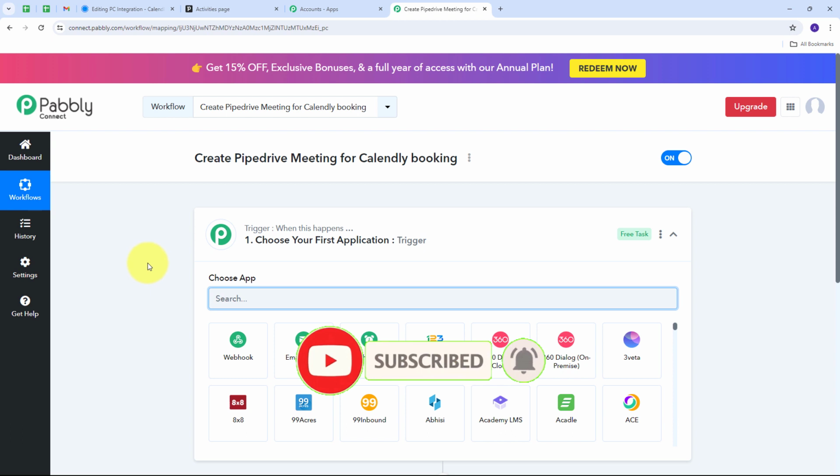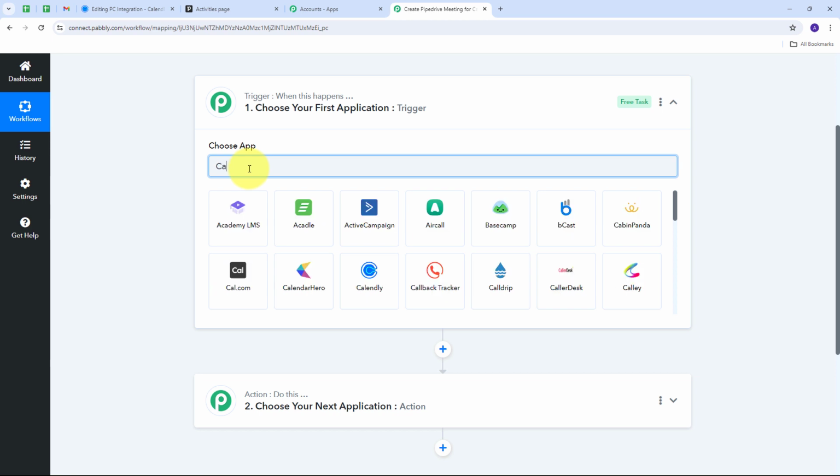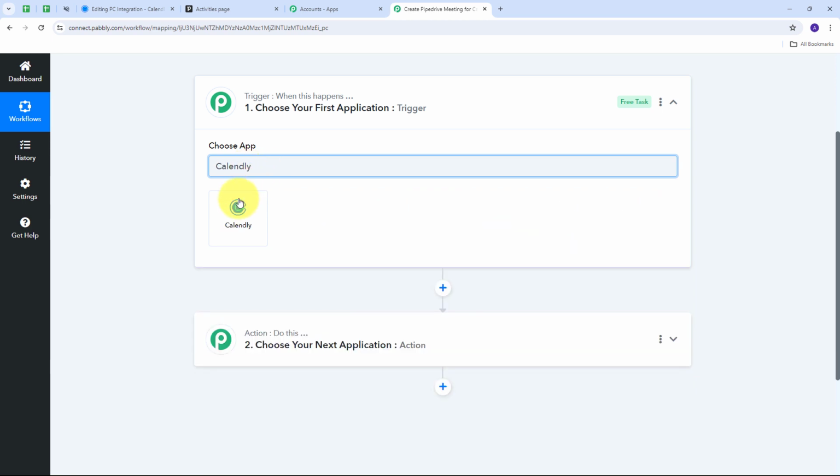It will take us to this most important window of our workflow. Here we have two boxes, trigger and action. These are the two main principles on which our workflow works. Trigger says when this happens, action says do this. So trigger is going to be the first step that gets executed in our workflow, and action will just follow that. So we have to set up our trigger first, and here my trigger application is going to be Calendly. So I'm going to select Calendly here.